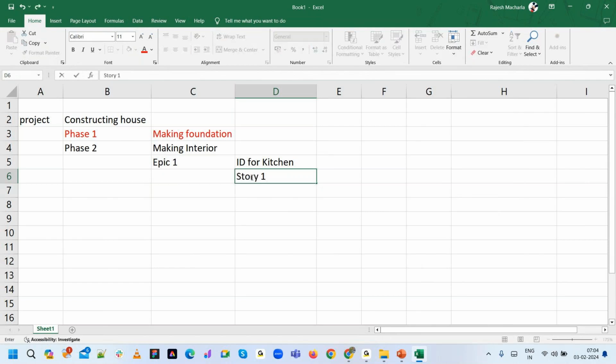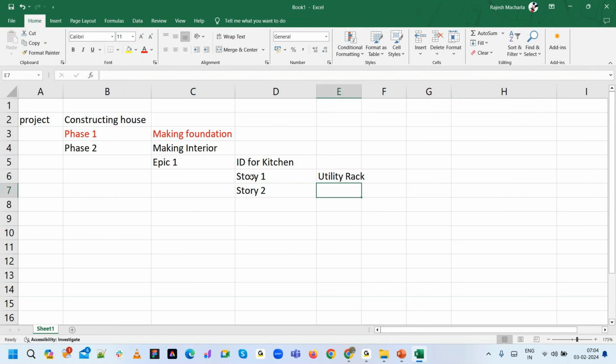Story 1, in the kitchen, what all things do you need? Utility space, utility rack, something. Story 2, what do you want? Some oven or something. Oven and, microwave, dishwasher. Not ready-made items. I wanted to pick up something like kitchen cabinets. I wanted to build some cabinets. So you need all these things.